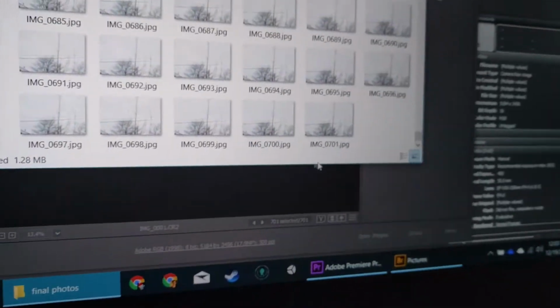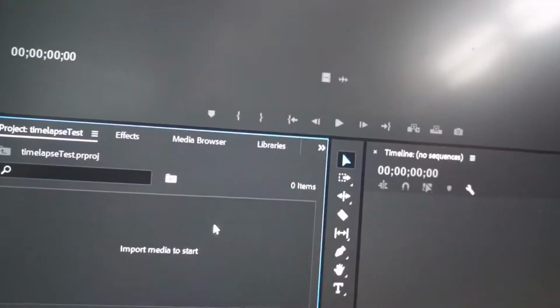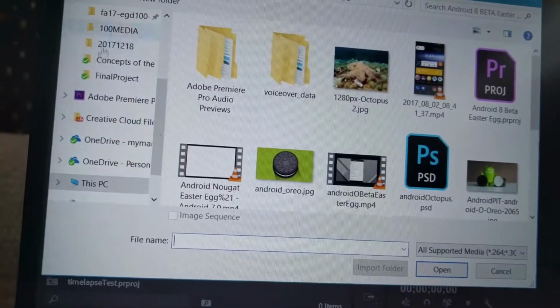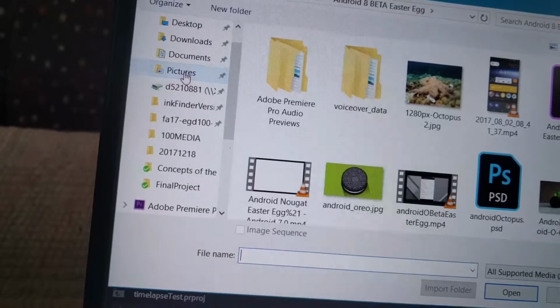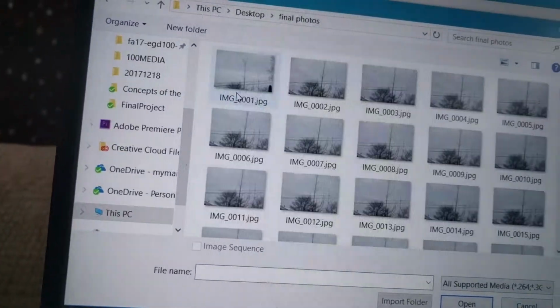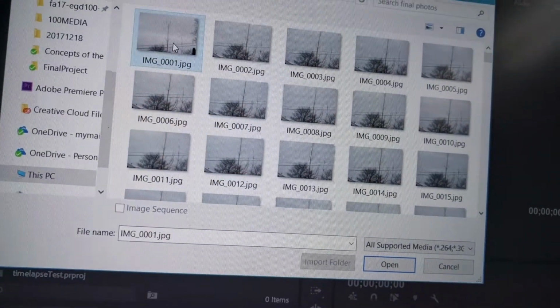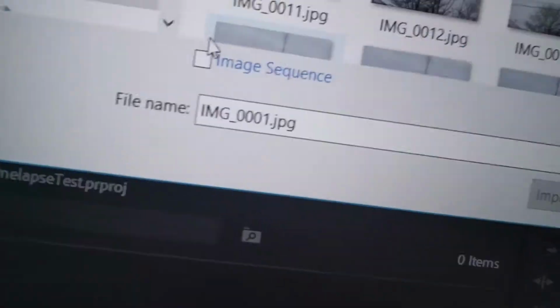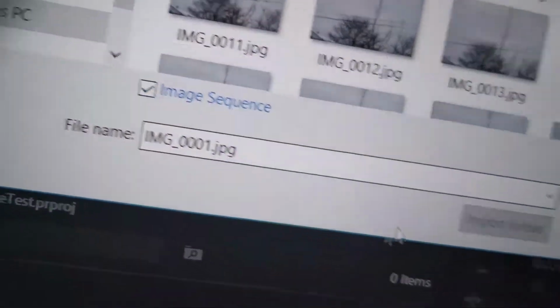Okay, and that's all 700 images. So what we're going to do is pull open Premiere. We're going to import media. We're going to go to desktop, to our Final Photos, and all you have to do is select the first one, check this box right here that says image sequence, and push open.